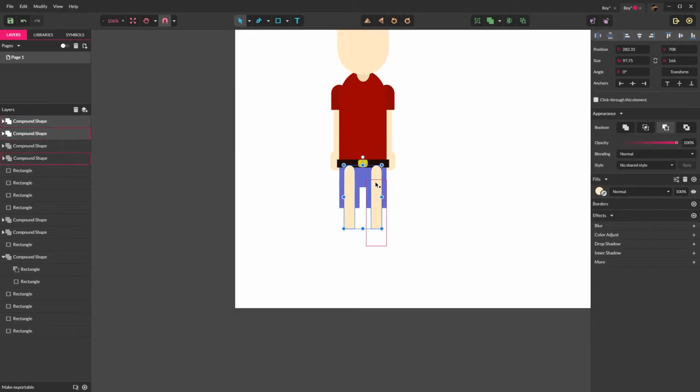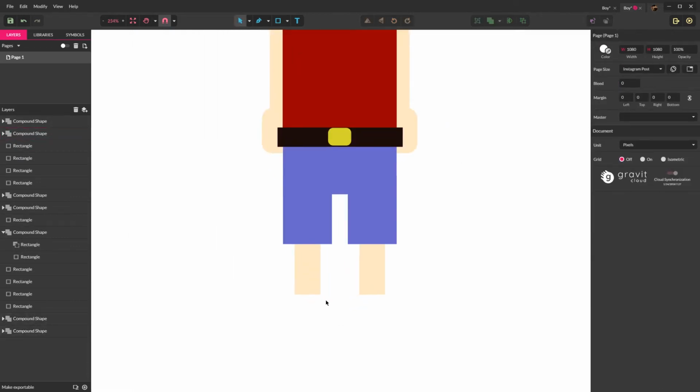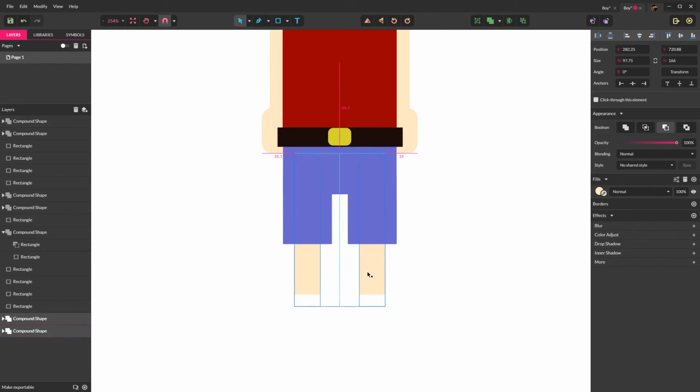Now select both legs and send them to the back with Control-Shift down. Then we're going to drag them down just a little bit. I think they're a bit too high.